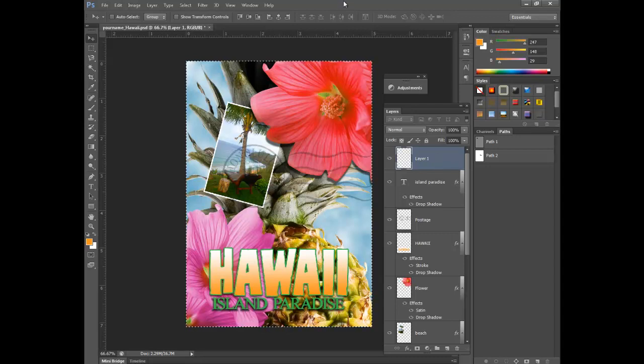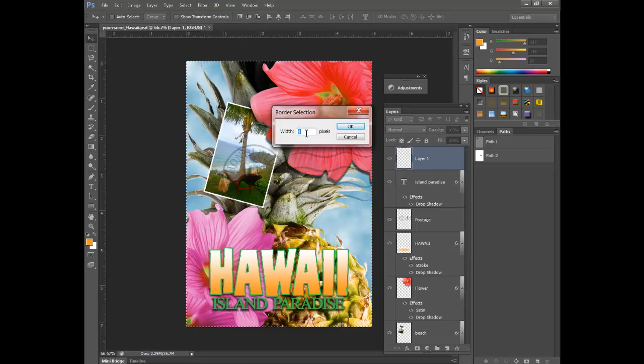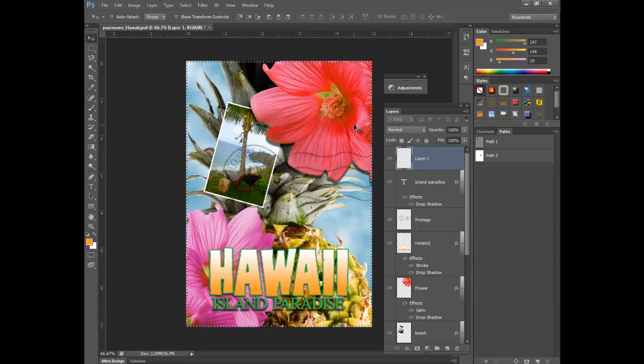Now we want to do Select, Modify, Border. We're going to change the width of the border to 10 pixels, and we're going to press OK. What that did is it brought your border in by 10 pixels from the edge of the screen.